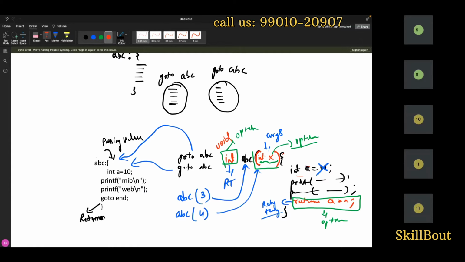Now, after receiving the arguments, it will perform some operation and it can return a value from a function. To return a value from a function, you'll use the return keyword. And returning a value from a function or that particular block is just an option. If you don't want to return anything from a function, you will write what?